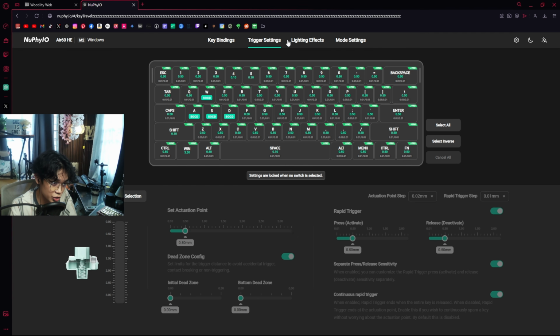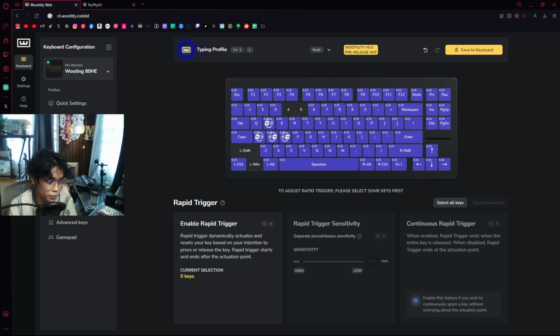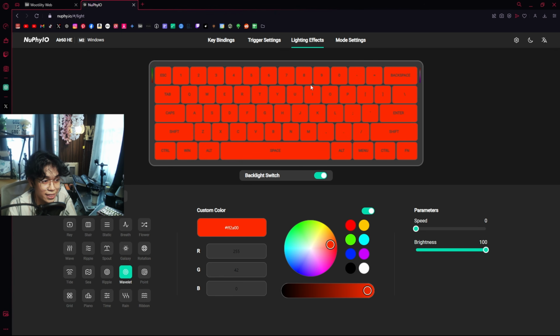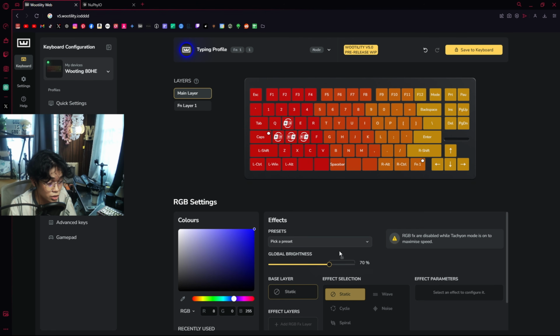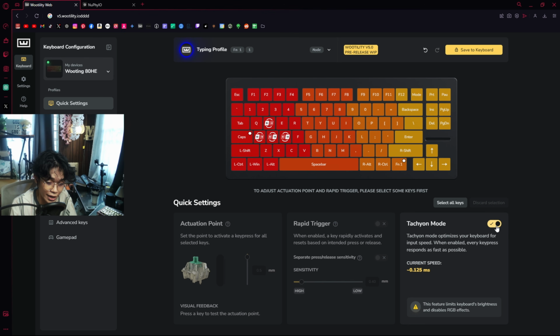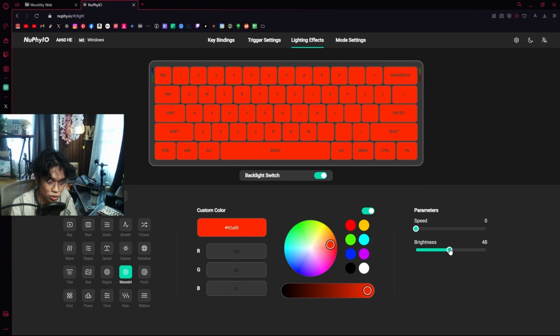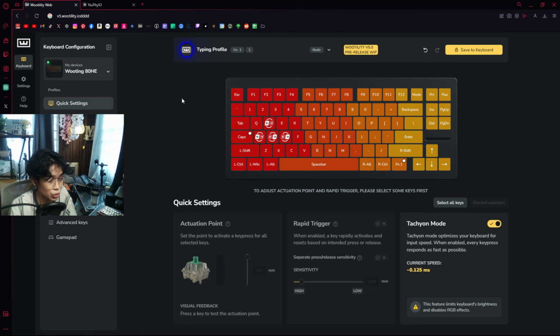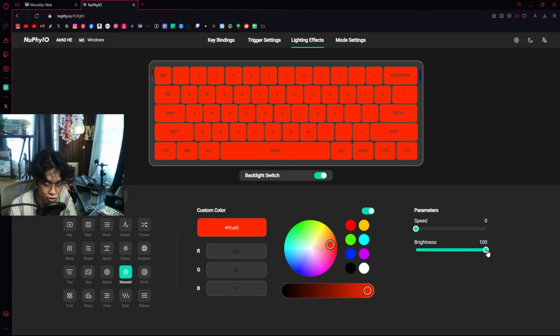That's pretty much it for the trigger settings, or the actuation point or rapid trigger, whatever it's called on your software. Next is the RGB effects, or the lighting effects. Now, it doesn't really have any effect on the performance of the keyboard, but some keyboards, like the Wooting over here, do have tachyon mode, and if enabled, it will limit the keyboard's brightness and disable the RGB effects. I don't think lowering the brightness will help a lot, unless, again, you do have an option to turn on like tachyon mode or performance mode, and it automatically turns your brightness lower. That's gonna be it for the lighting settings.